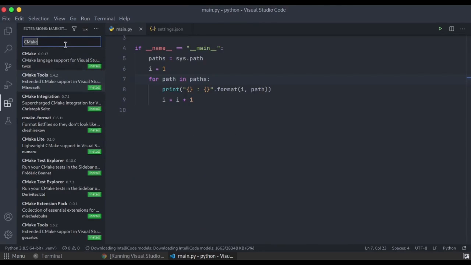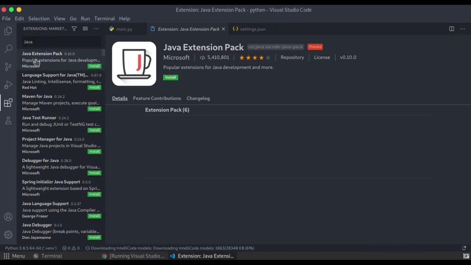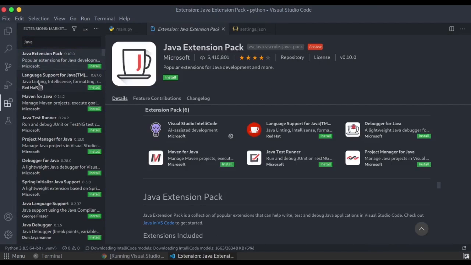It has a plugin for Java. It has been developed by Microsoft. Some of these, the language server and all, have been developed by Red Hat also.